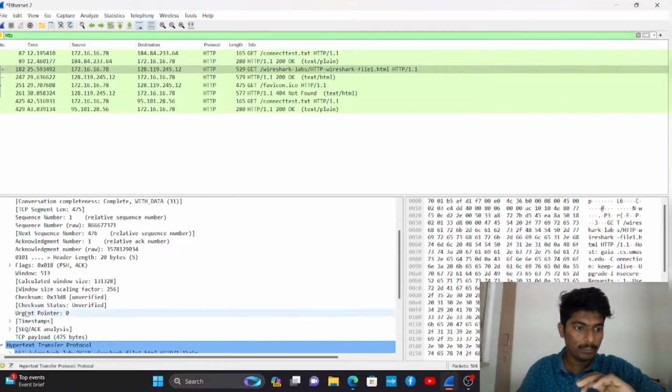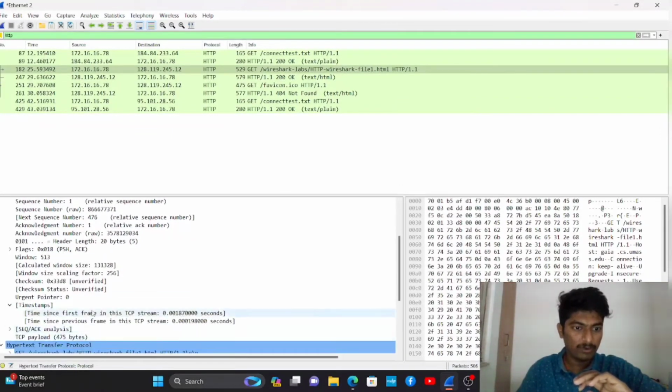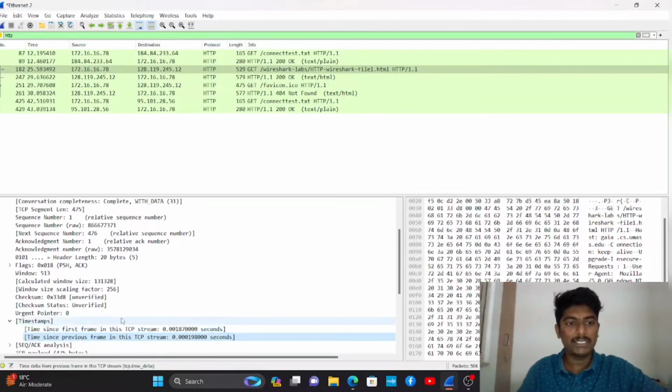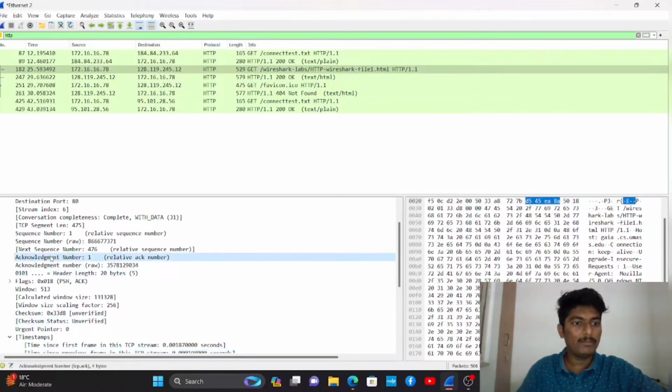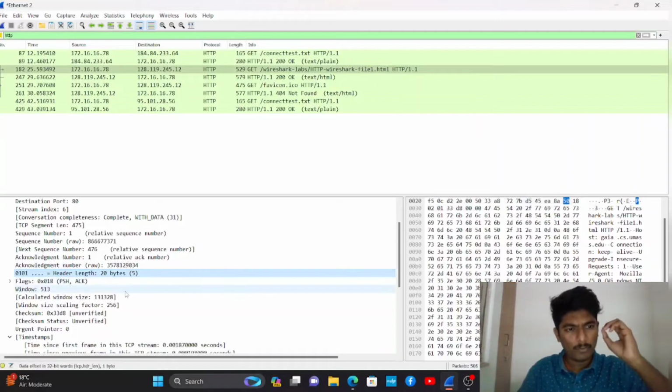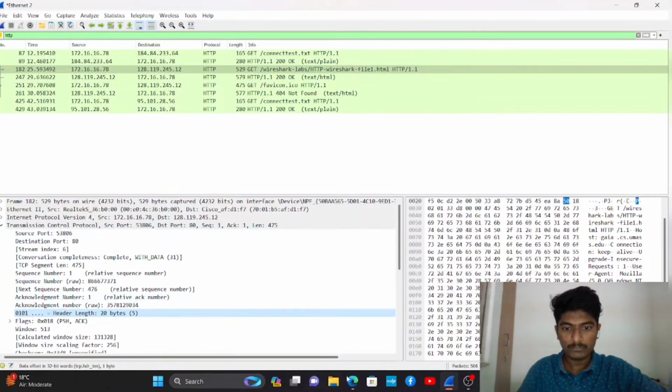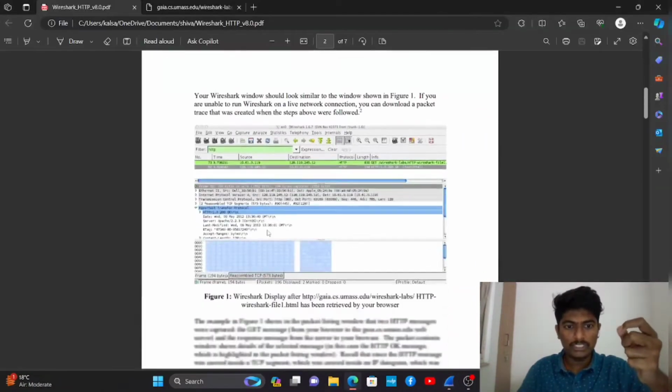Here you can also see the timestamp, from the first time frame to the previous time frame, what the time change is. Here you can see the acknowledgement number, header length, and how many bytes of data are going to be captured. So all this information is captured in the header location. We will see now how this works.